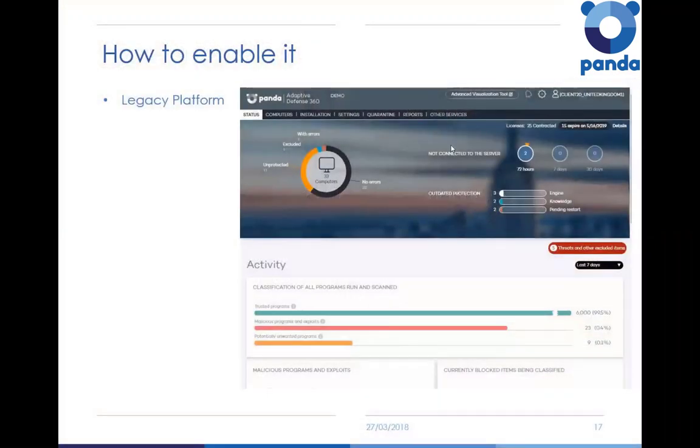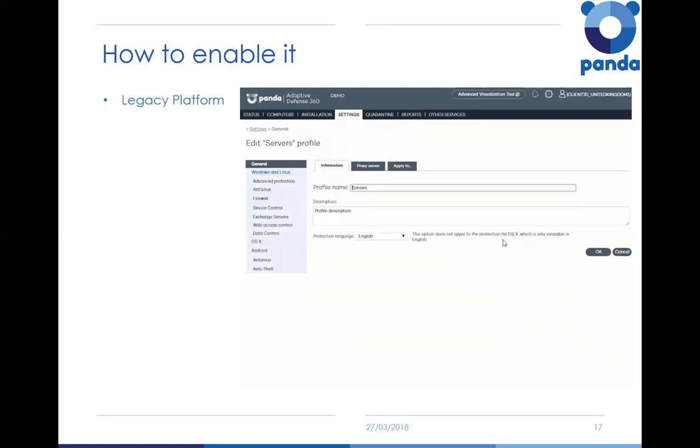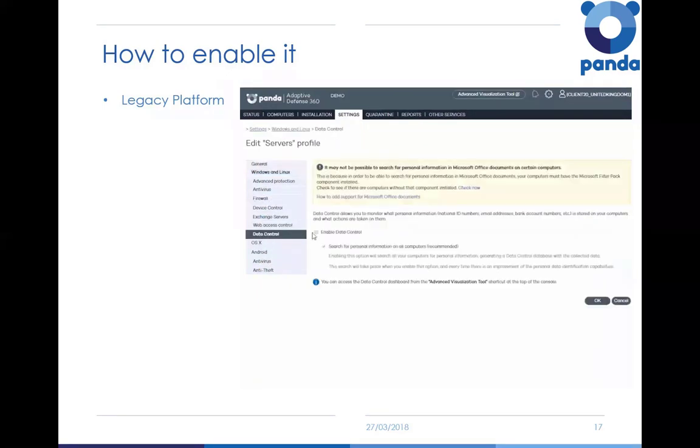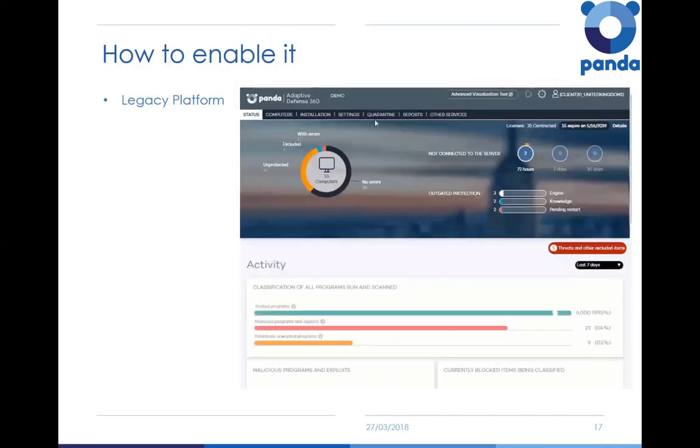So how do we do that in the legacy platform? It's very simple. You just go to settings, locate your profile, and select it. Down the left-hand side, you'll see data control. You click on that, and then you can enable the data control analysis in there. Just click on OK, and it's saved, and that change will be picked up by the endpoints, and that data will start getting harvested.